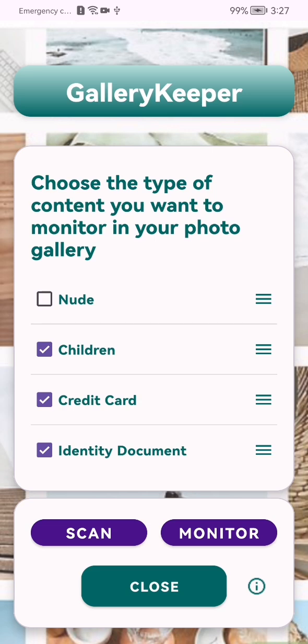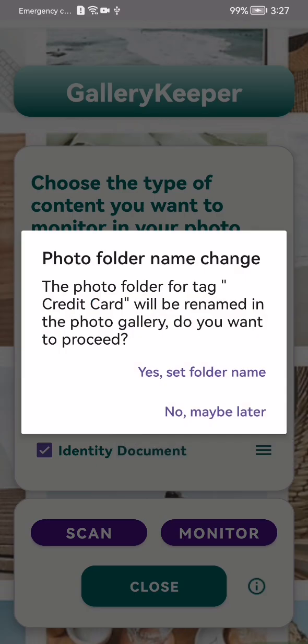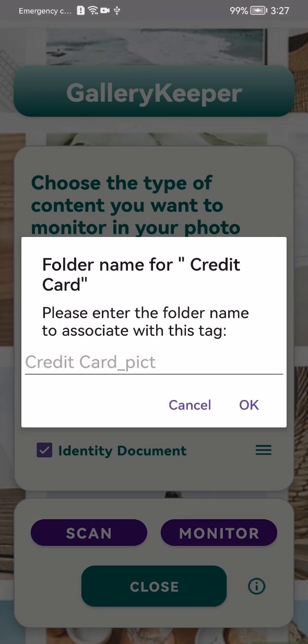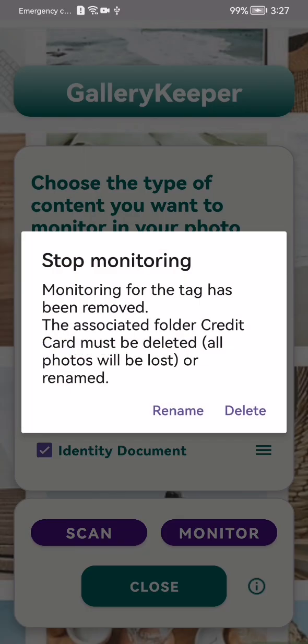First, you have to know that you must not delete or rename these folders manually. You have to use the GalleryKeeper app to do that. For example, for credit card, let's click here, and we can change the folder name here. And also we can delete it by unselecting credit card like this. And we can see that we can rename the folder or delete it.